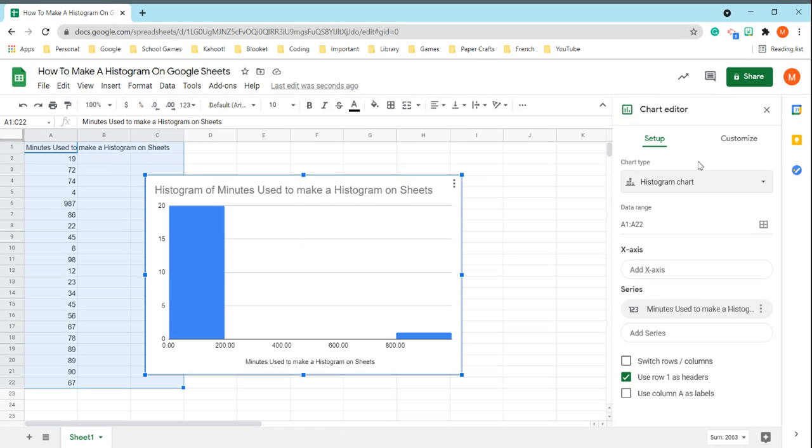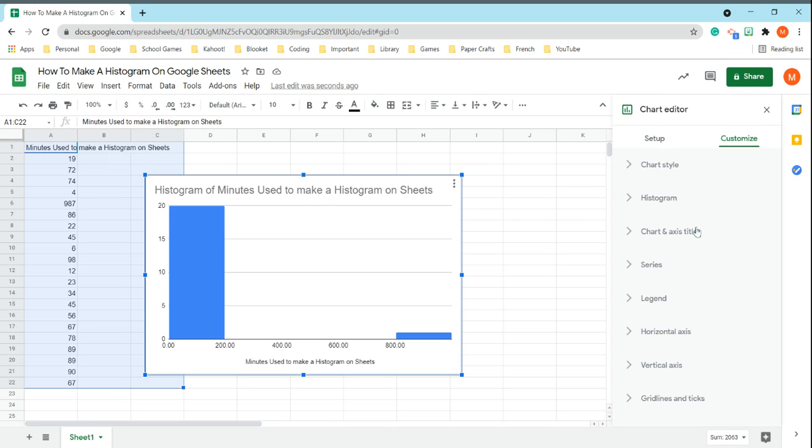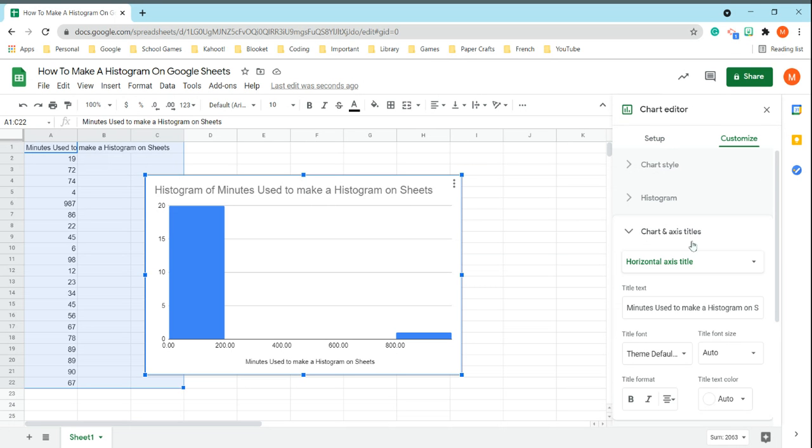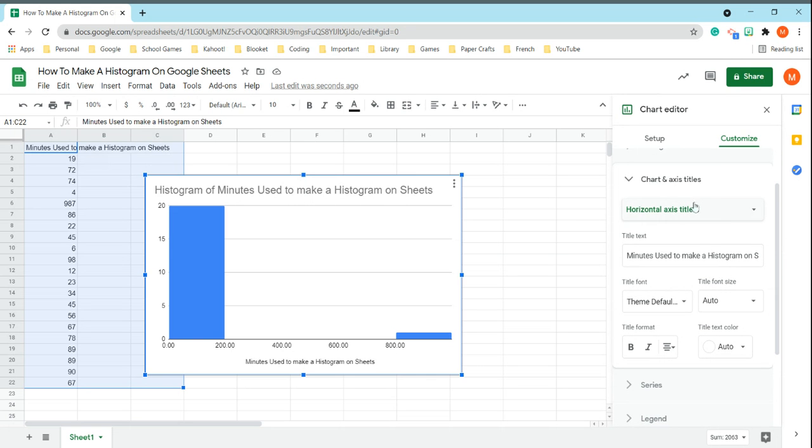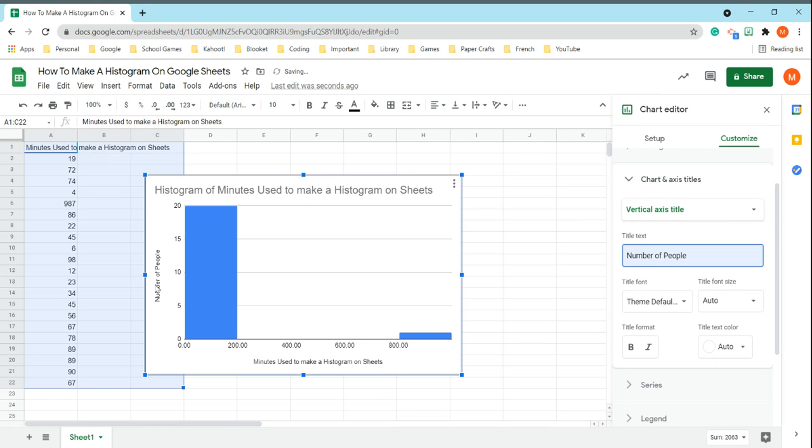Now, if you want to make yours pretty and all, before you do that, you have got to change one thing. You're going to click on chart and axis titles. You're going to click on this, and you're going to click on vertical axis title. So I'm going to write number of people for mine. So now over here, this has appeared, number of people. It didn't have that before. Now if you don't want this, you don't have to do it.